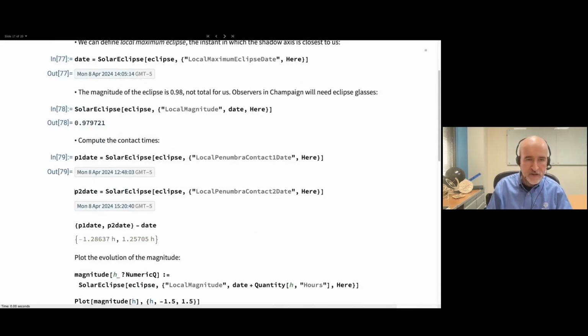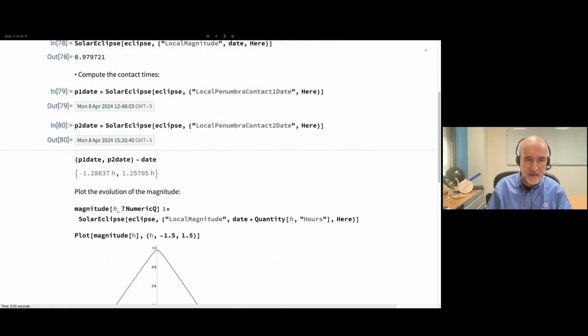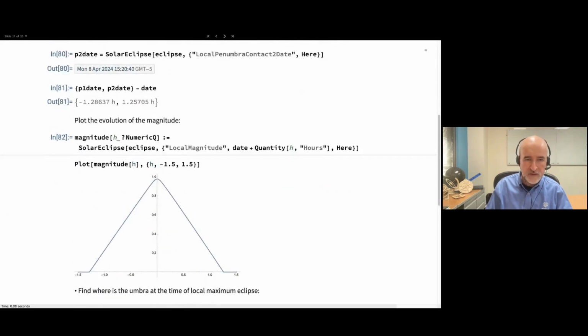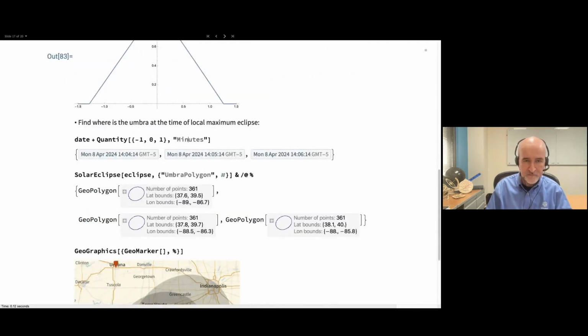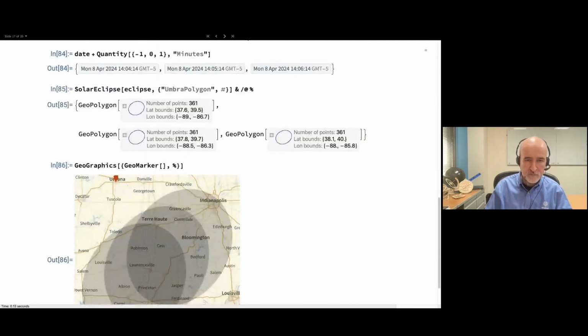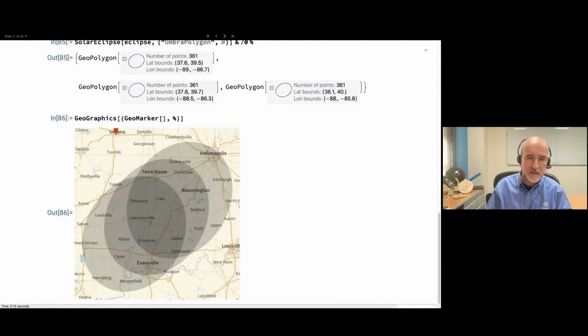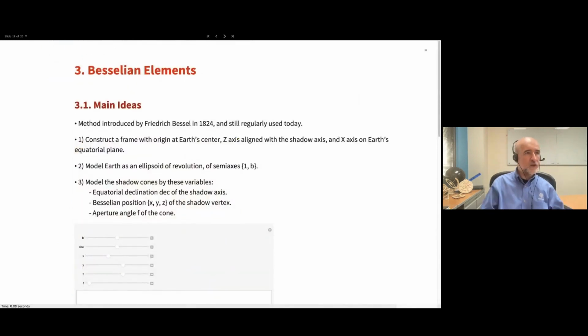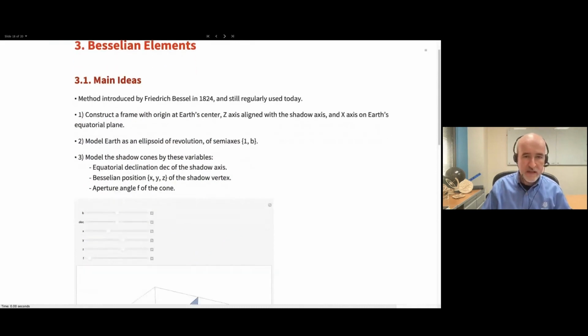We can compute contact points, when is the penumbra touching us for the first time, and then at the end, what are those two moments? And this is what Stephen was computing earlier today. Here we see the evolution of magnitude. Again, remember, fraction of the diameter of the sun covered. And then here I'm going to draw where will be the umbra in 3 consecutive minutes from our location. Okay, so we have only 2 more minutes.